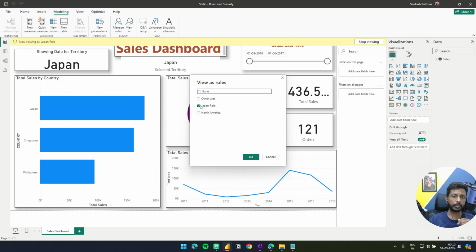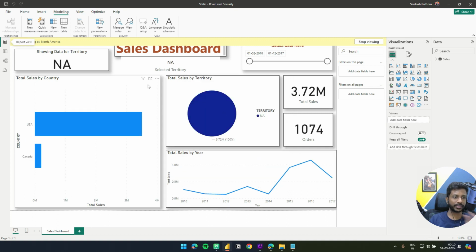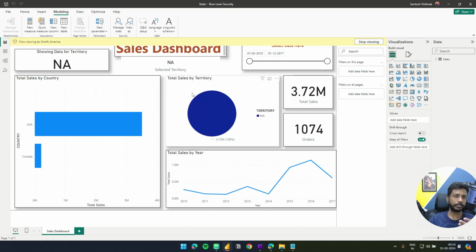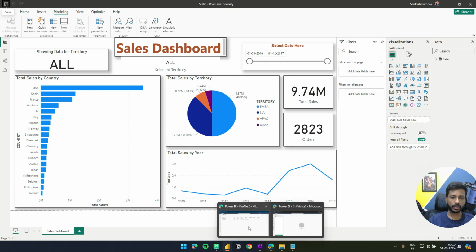And if a person from North America is viewing this, this is how the report will show up. So we have tested it, it's working fine, and all we have to do is publish it and do the further steps that are required to implement complete row level security. So I'm going to save this report, which is static row level security, and publish it to the cloud, to the Power BI service.